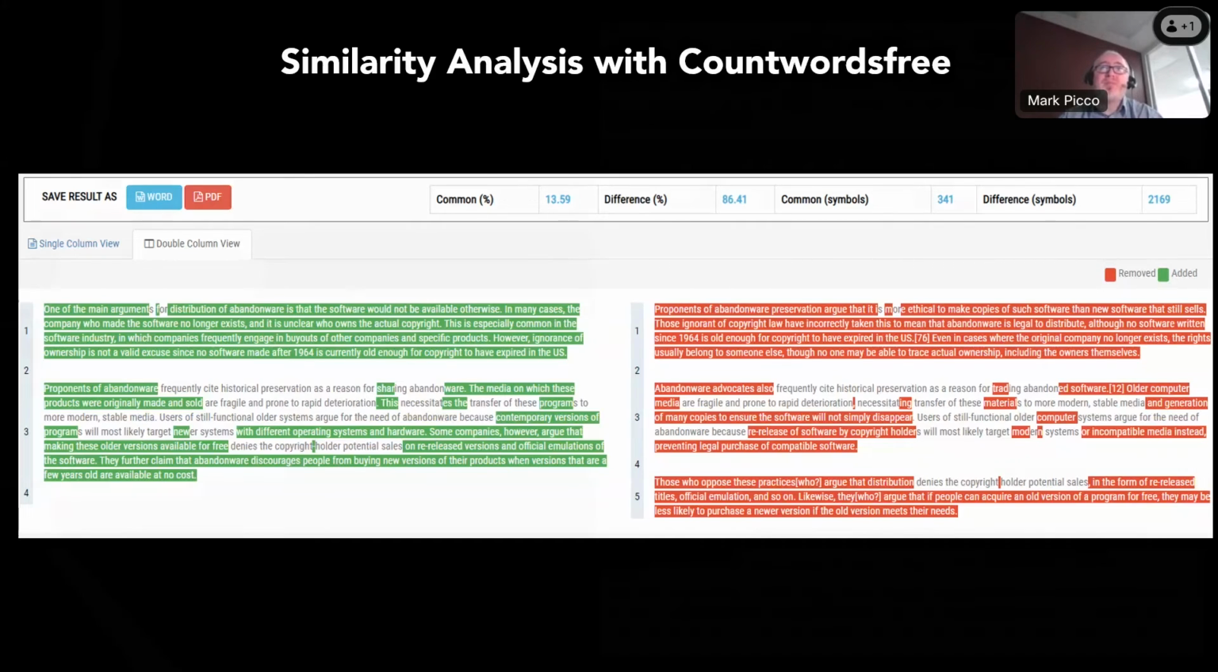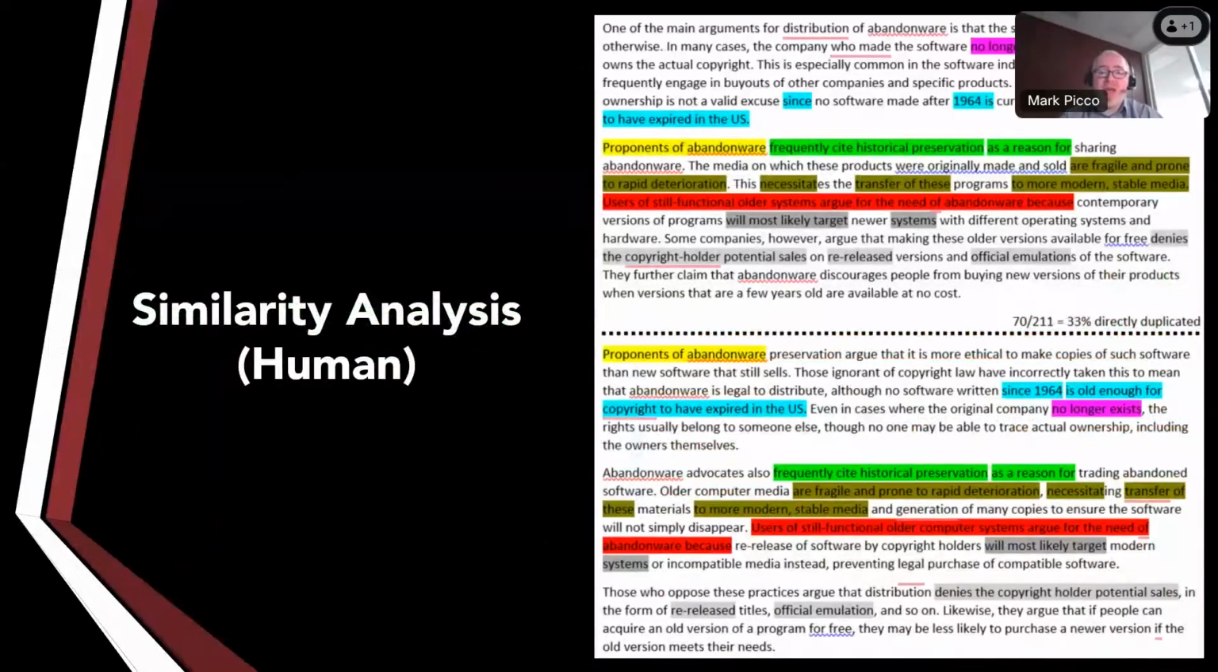However, when I try to do it myself, when I actually take the parts I know are plagiarized and I copy them, if I look at the copy, I can see that it's actually 33% directly duplicated with no changes at all. So a human is typically better at finding plagiarism when you're comparing it against the original.